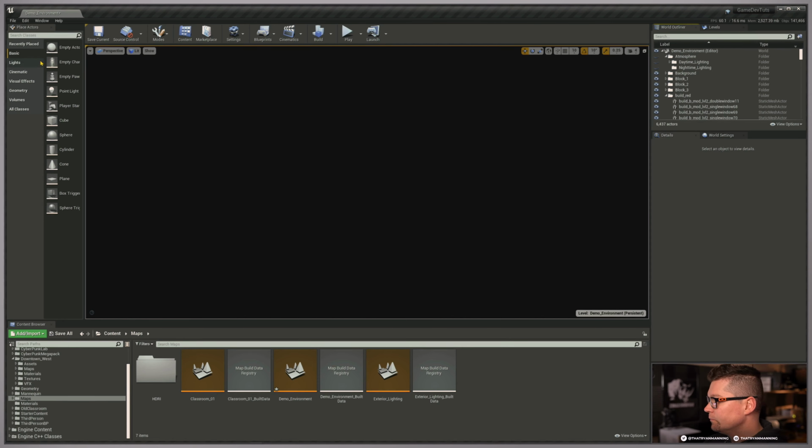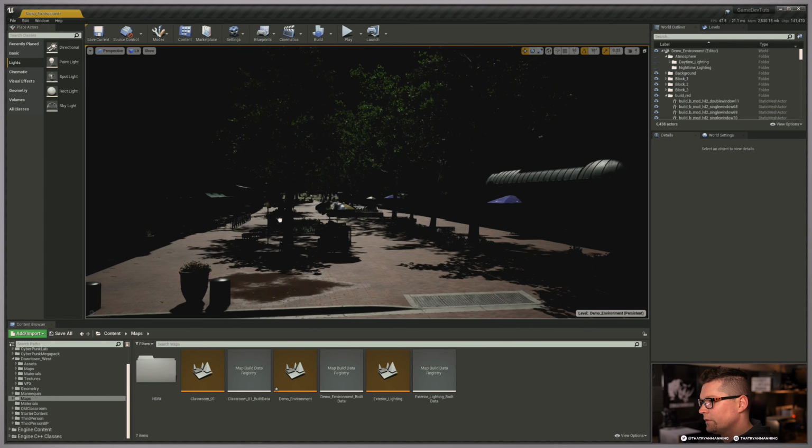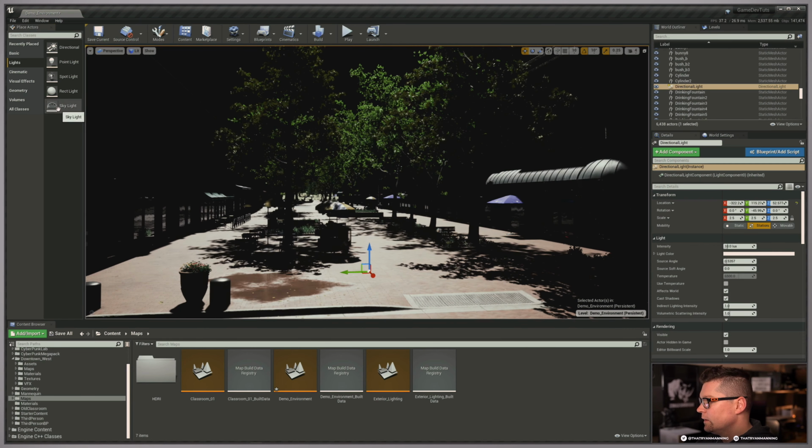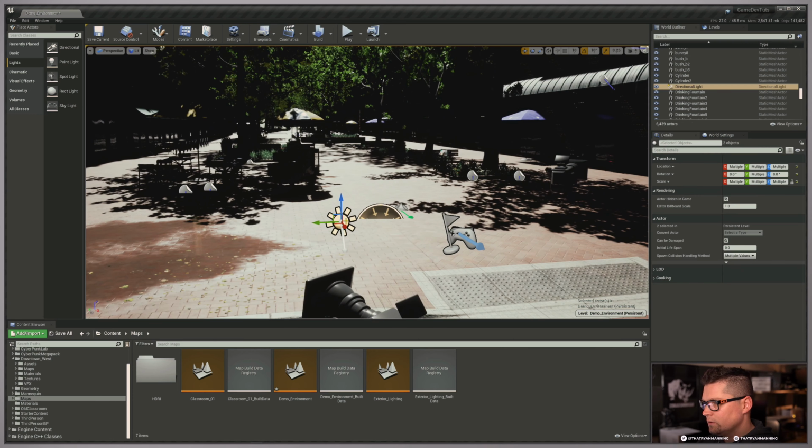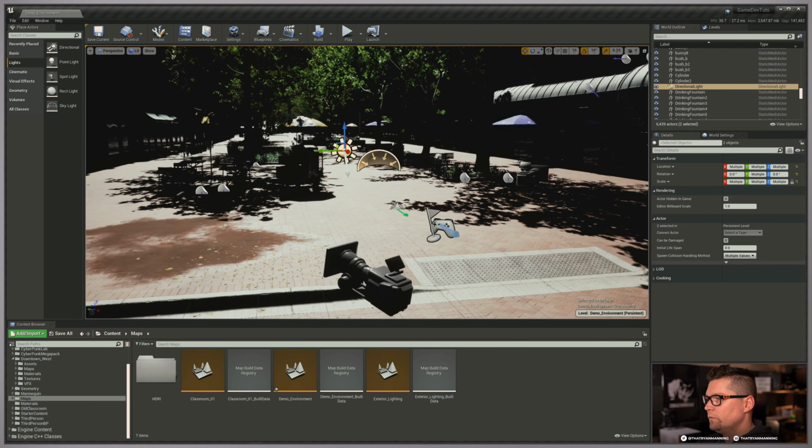Okay, so if you recall, the first thing that I want to add is, let's just drop our lights so we can see what's happening. It is going to look pretty terrible, but that's fine. So we're going to need a directional light. We're going to need a skylight. I'll press G and activate game mode. So we'll take these guys, move them up.